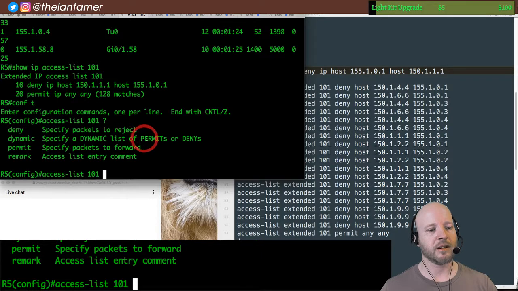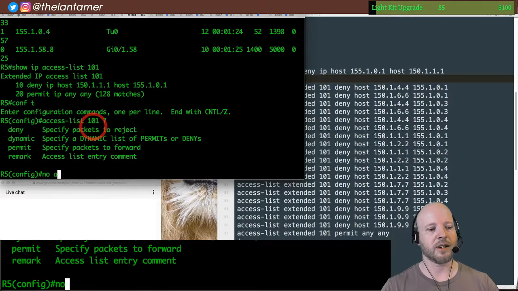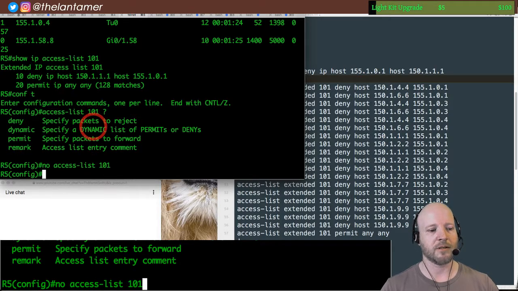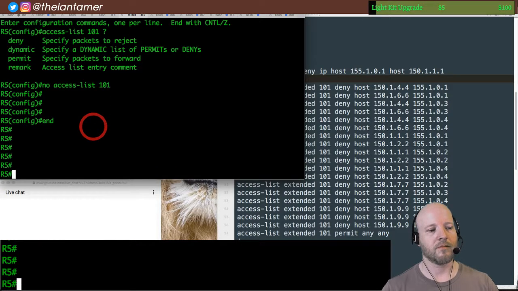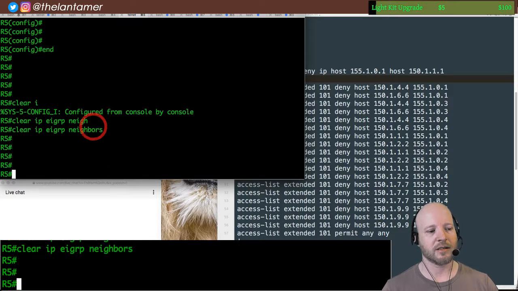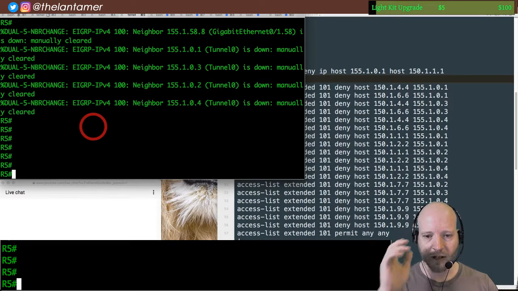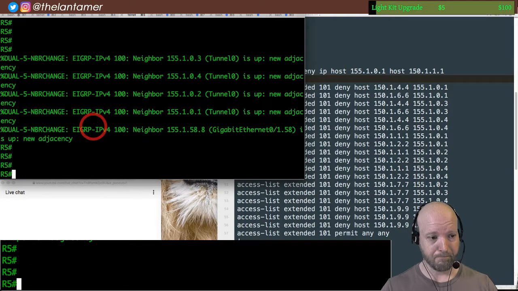We can't really do that here, can we? No, that's just on the ASA. Or maybe I'm thinking of something else, but let's just do this. No access list 101. Clear IP EIGRP neighbors. What I expect, I'm just thinking out loud in my mind here, which I do the whole time, right? But I have a distribute list still defined, 101 in tunnel 0.